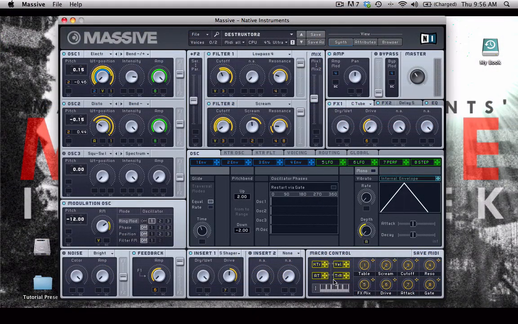So that's it for the macro controls. They will make a lot more sense later when we actually start building our own patches. You'll see how they work. And so just something to keep in mind as we move forward.